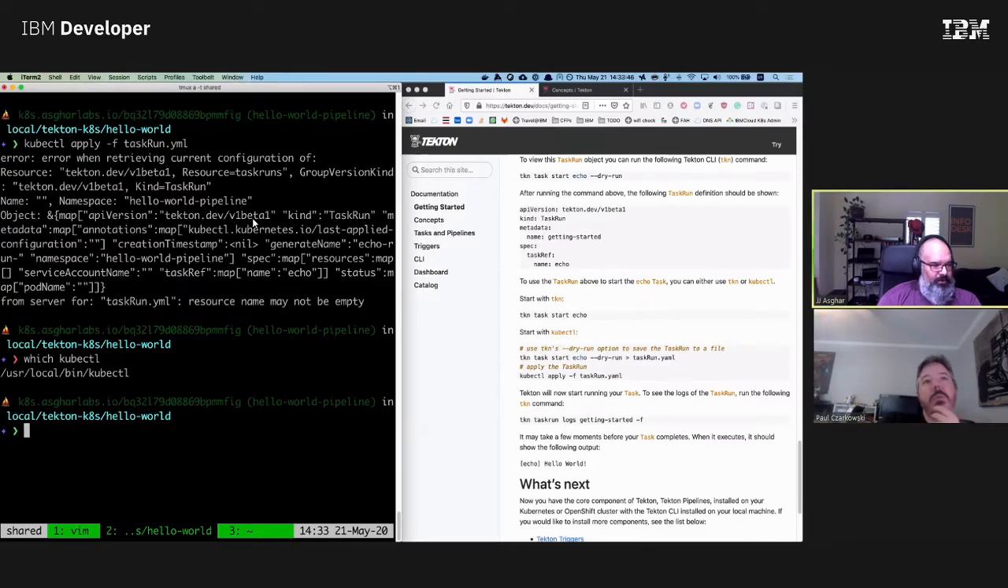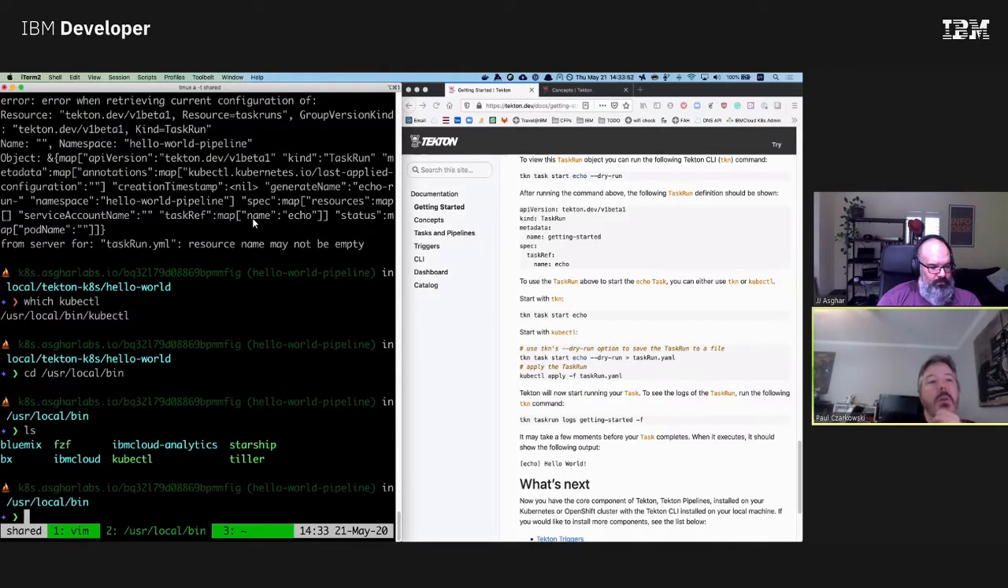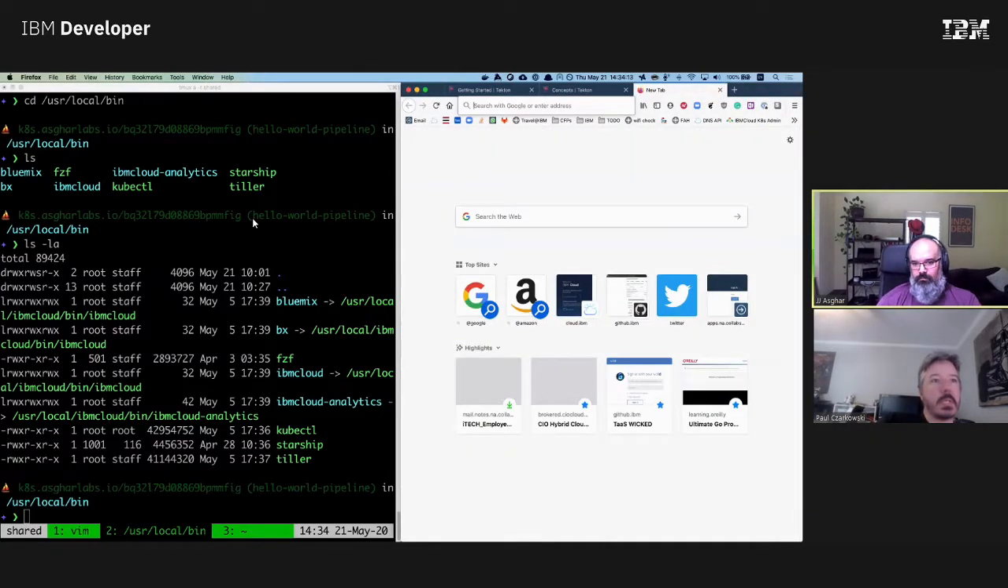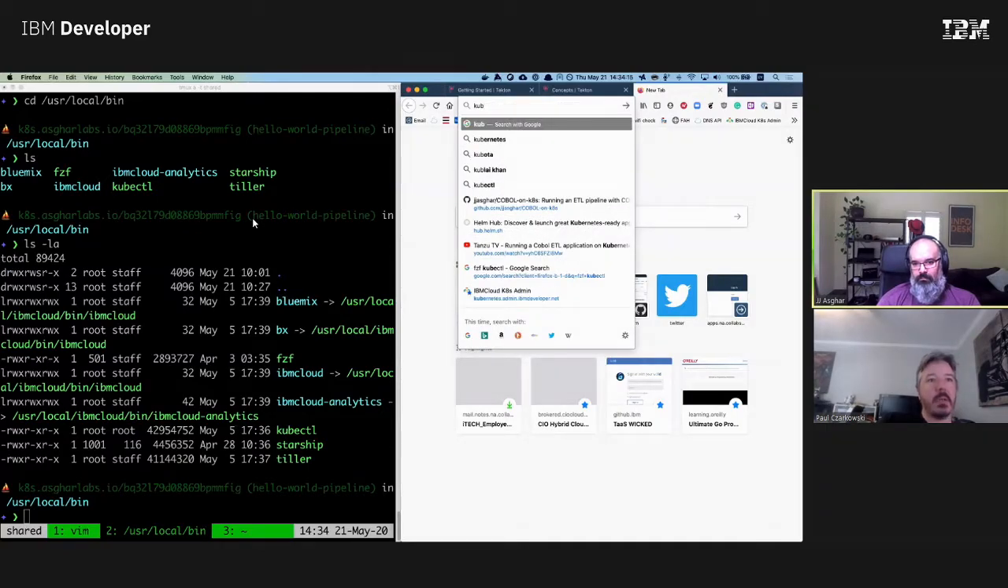Do you have any way of knowing how I installed kubectl on this? Have you got your local user bin in your path? May 5th. So I probably installed it by hand. Yeah. So why don't we, I just want to check something. Let me, where's my prompt? I'm just going to take over for a second. Here we go.